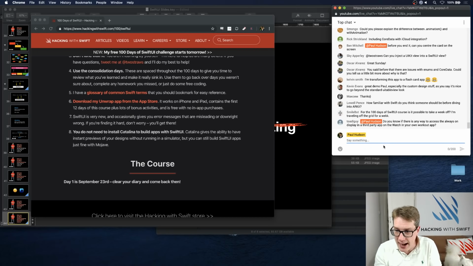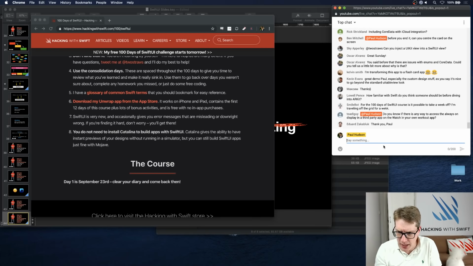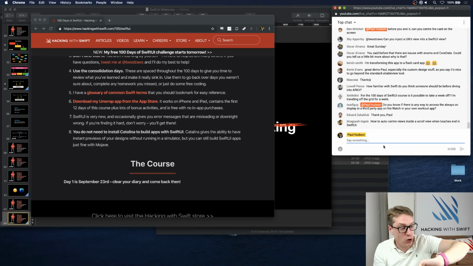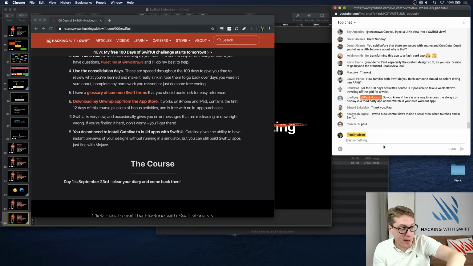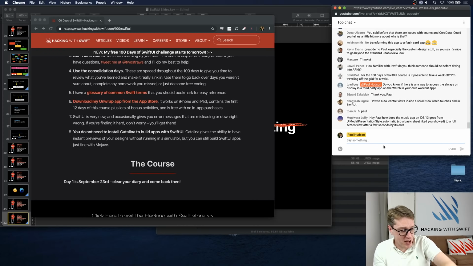Total Guy asks: do you know any way to access the always-on display in a third-party app on the watch, in your own workout app? To read if it's always on? I don't know. I haven't tried it out yet. I've got a Series 5 here, but you notice it's turned off. I've turned off the always on, and it's been going all day so far, and it's lost about 20% of battery life. The battery life is way, way better with always on turned off.